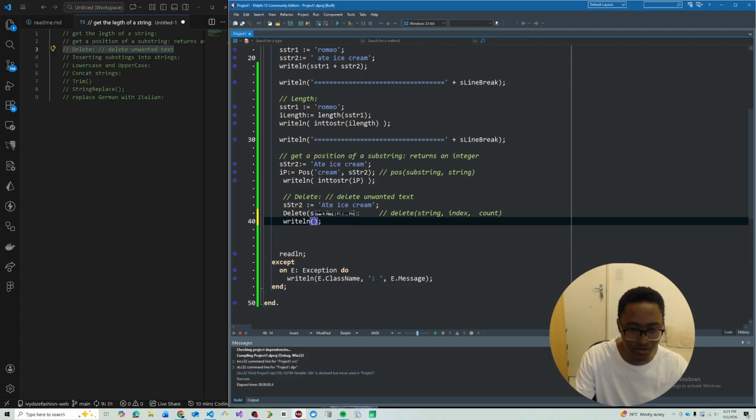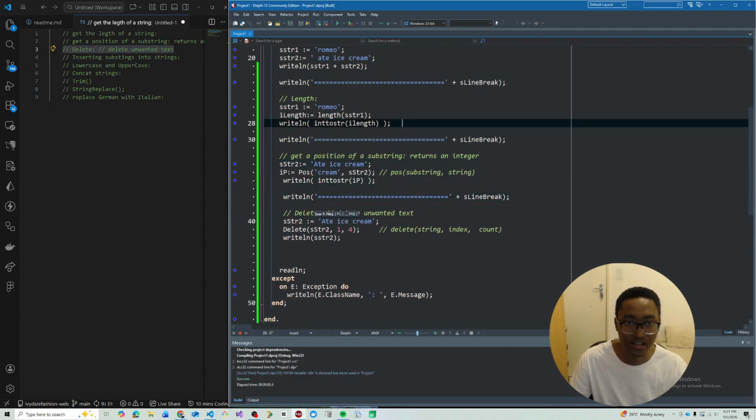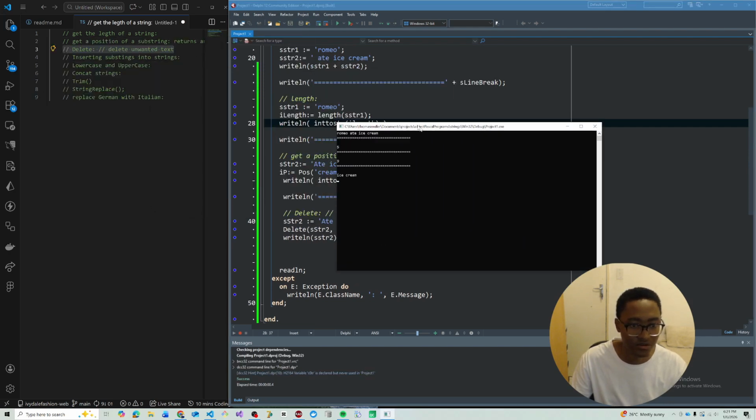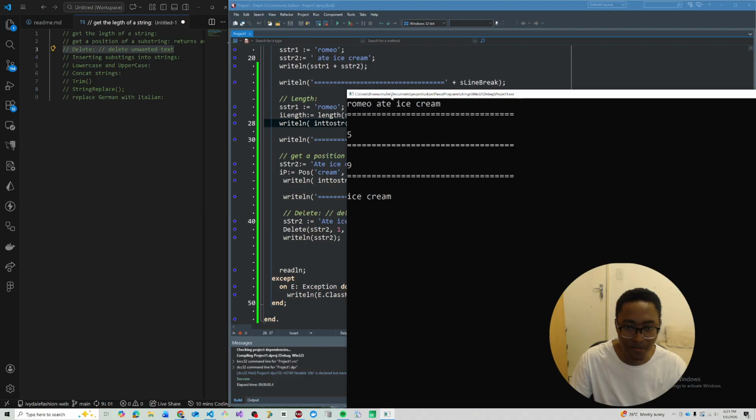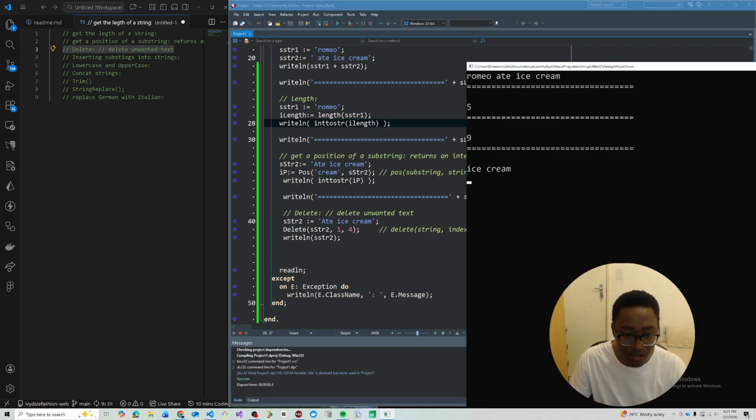So now let's write a line, and then we're going to pass in sstr2, and notice that I didn't put in my line break. Just going to pass it over here. Then let's run that, and there we go. It returns ice cream. Do you guys see why that is? The reason is we have "ate ice cream" as a string. We're deleting from the actual str2. This string is what we pass into the delete function. And then we're deleting from position 1 all the way to position 4. Meaning if we delete "ate" and the space, what's remaining is ice cream.